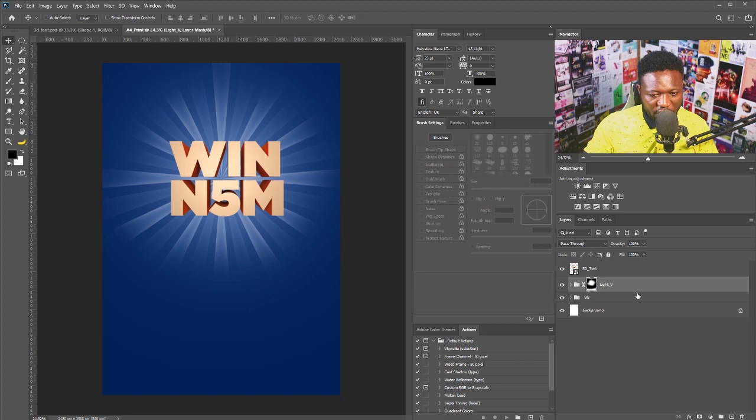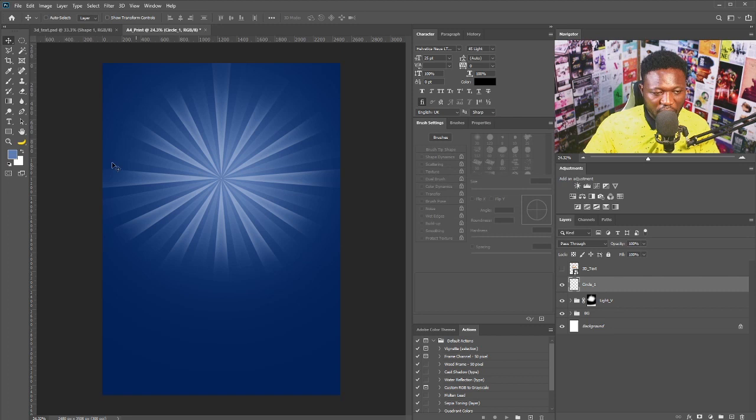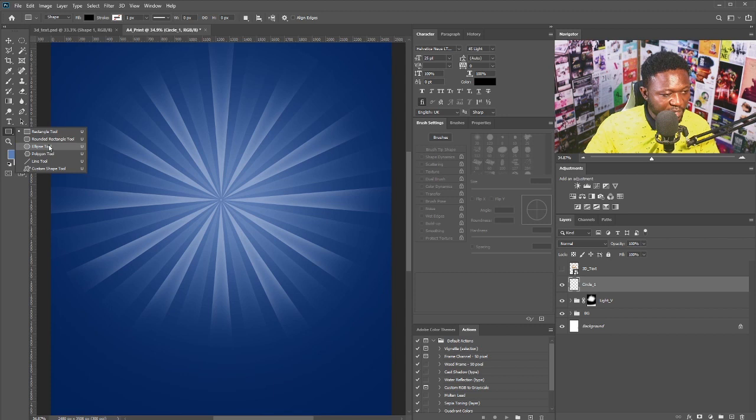Next, I'll add it again, and I'll make a new layer, and I'll call this circle. All right, and I'm going to zoom in to about this point. Now select the ellipse tool here, and I'll hold down shift and drag. All right, hold down shift and drag, like so.